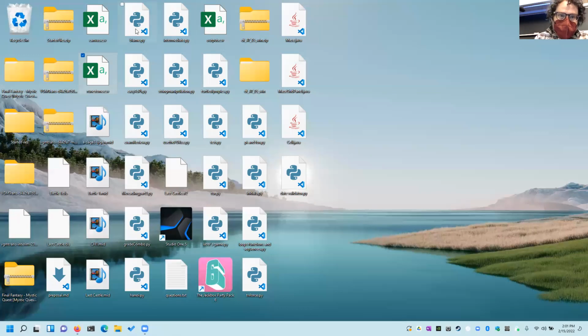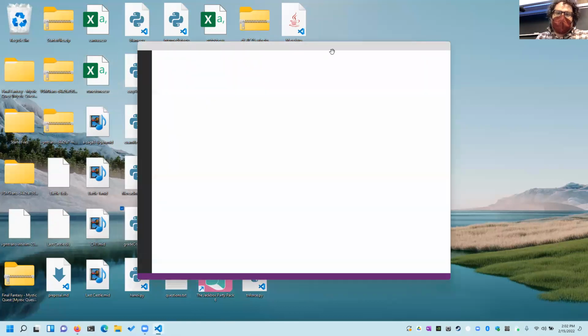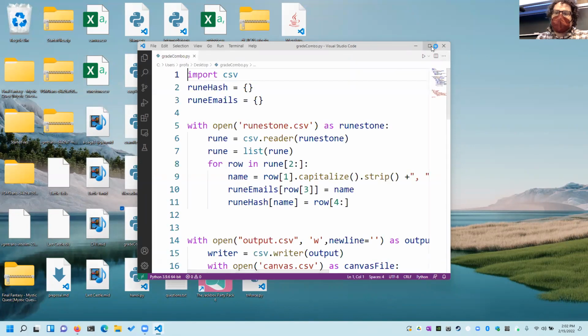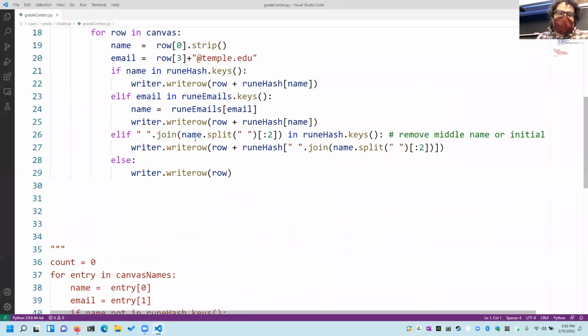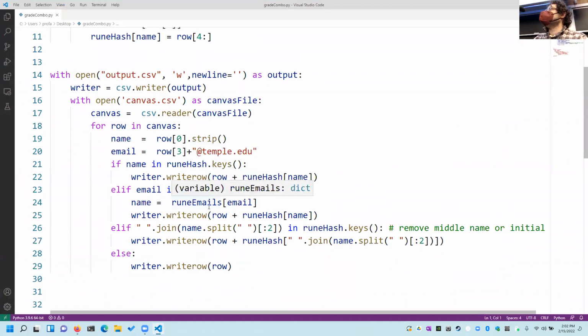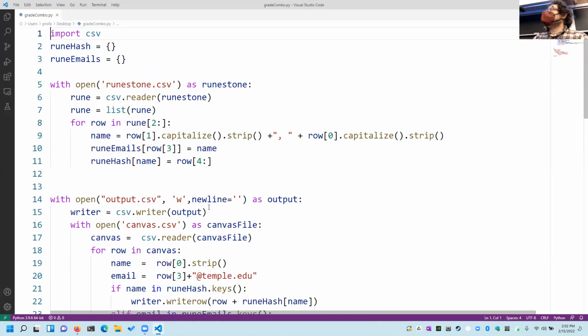This is an example of how scripting can make your life easier, even if you don't go into programming, because you've got two disparate data sets, two disparate spreadsheets. What I've got here is this file, which I just called grade combo, which in 30 lines and a bit of trial and error does the hard part of matching up and combining the two grade books.